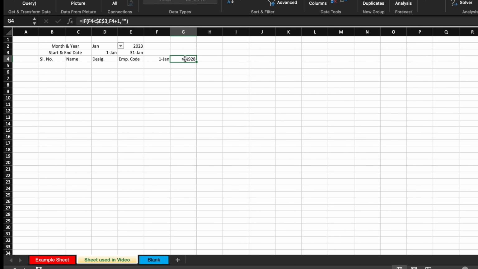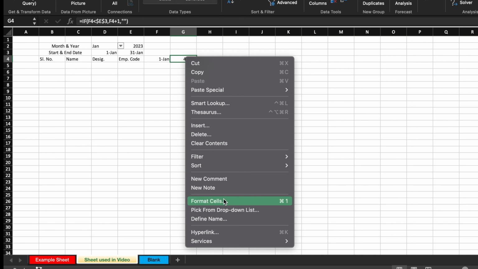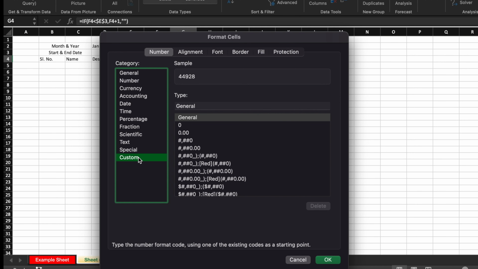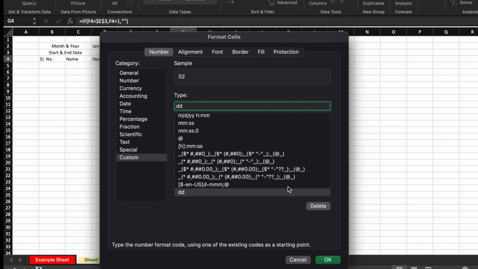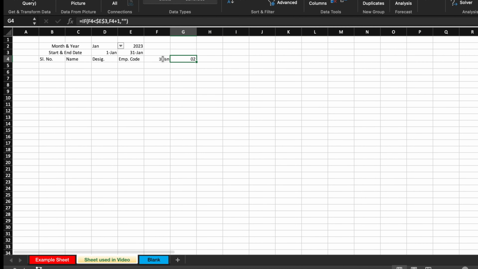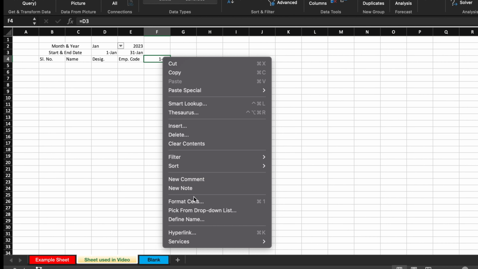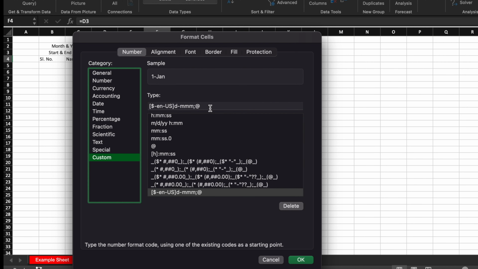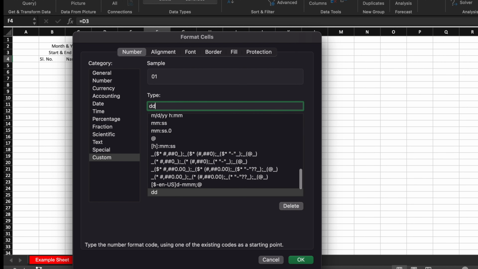We will right click the mouse. We will go in format cells. We will go in custom and over here we will remove general and we will type DD and we will do OK. For first also we will do the same, right click the mouse, format cells, custom, we will delete this and we will put DD and we will do OK.